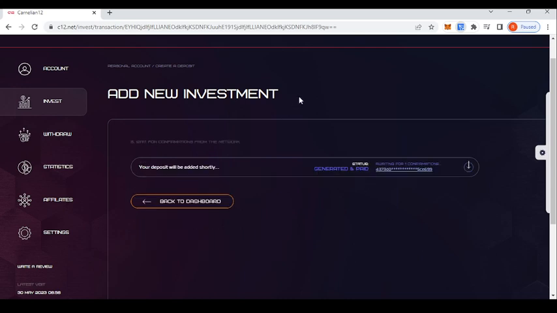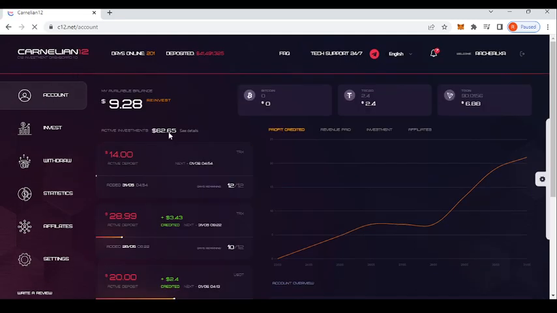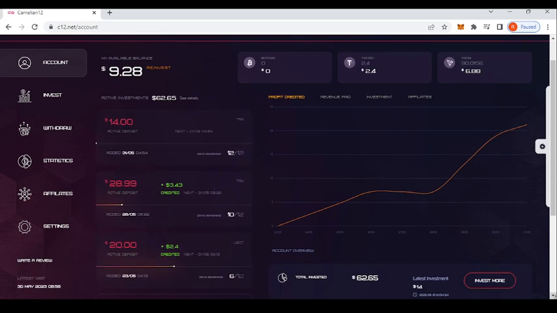So okay, it has already been seen. There's one confirmation on the blockchain. Tron is that fast. So if you go to the account now, you see this is the $14 that I've just deposited right now, and then there are these which are still running. We have three more, so we have this which is still running.